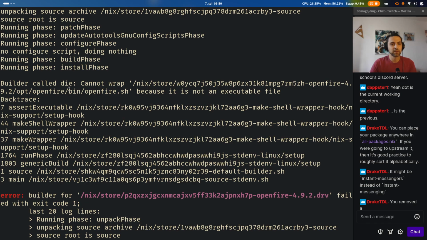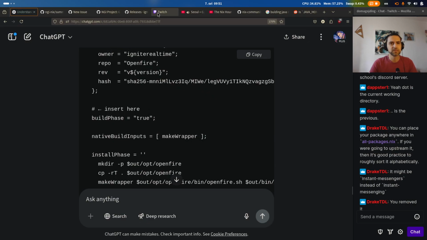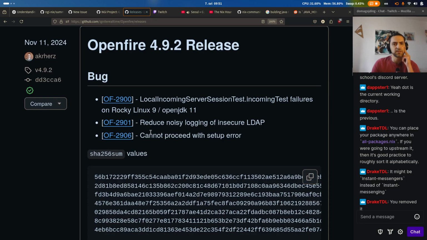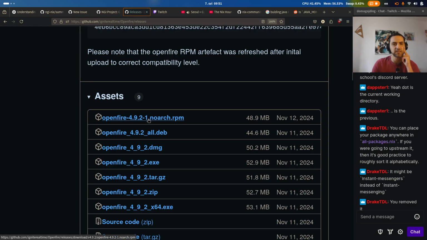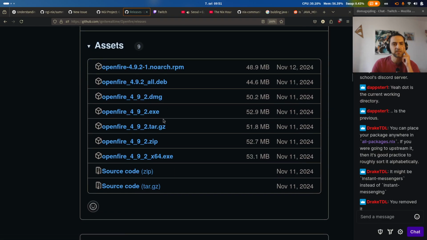Builder call die. Cannot wrap because it is not an executable file. Okay, we don't have an openfire.sh. I guess I would have to look in the release. Cannot proceed. Assets. Is it here? Assets. What is it downloading actually? Is it a deb file? No, arch. Source code. Oh yeah, we don't have an sh.